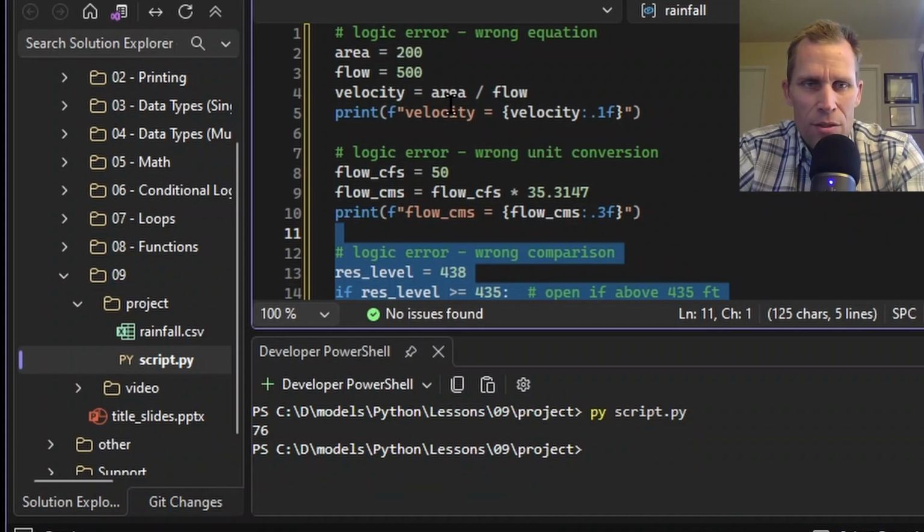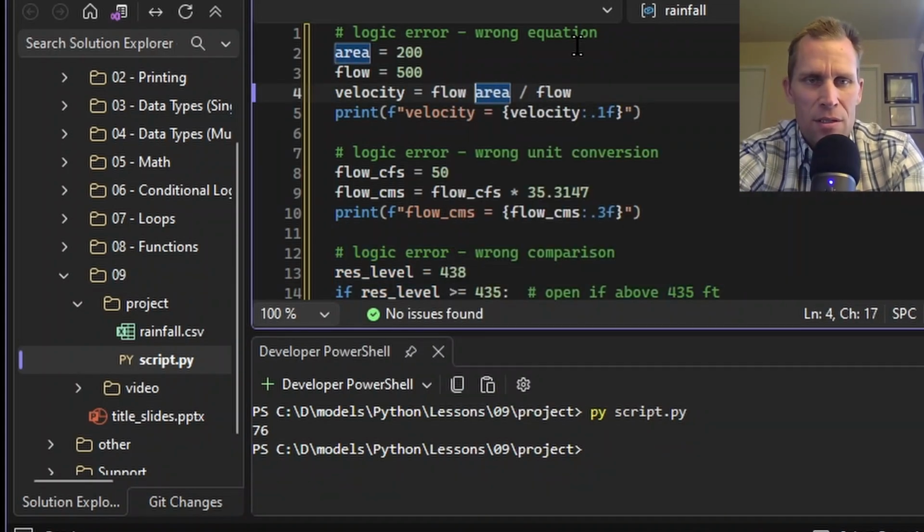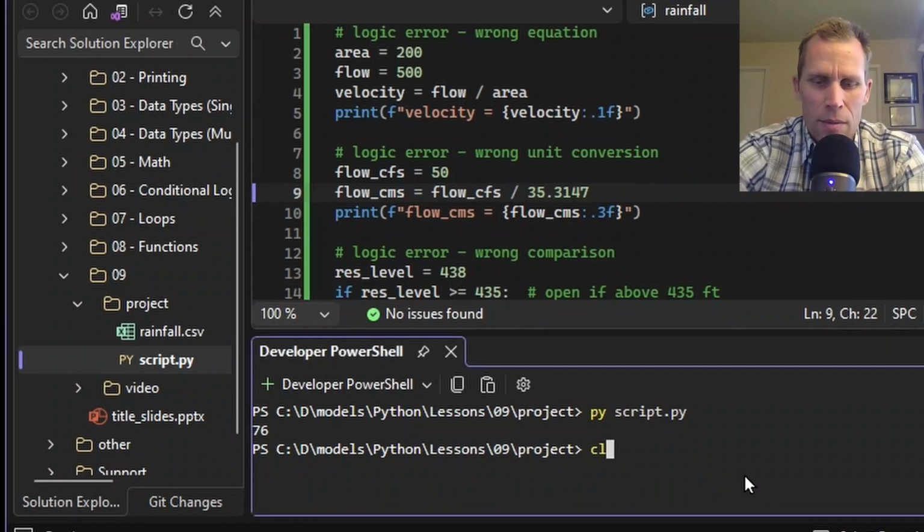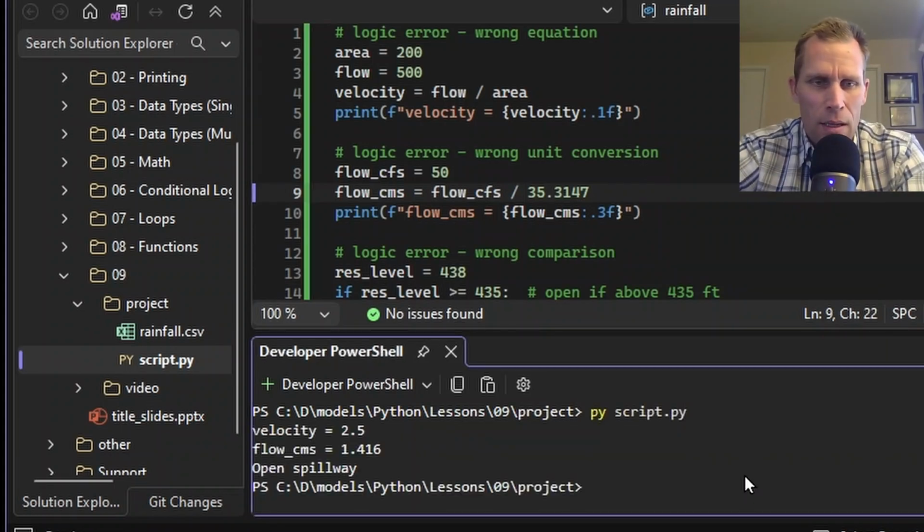So let's go ahead, and I already made that change. So let's make the other changes as well. So velocity, it should be flow divided by area. And then for the second example, we want to divide by 35.3147. All right, so I'll save that, then come down here and clear and run.